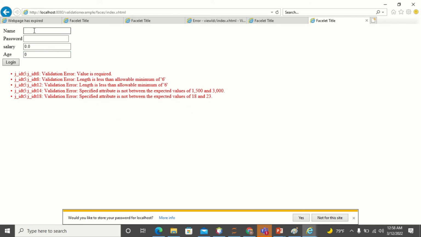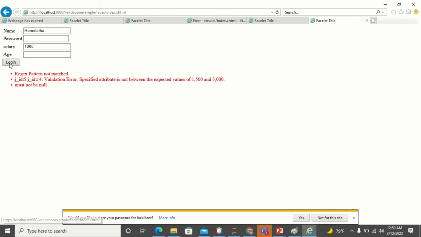Now name column, I'm going to enter the value correctly. Okay, password should be in a specific pattern. So here I'm giving numbers. And salary column, I'm going to give the salary as 1000. Age, I'm going to leave it empty. Then when I click login, you can see age cannot be empty. So it's telling must not be null.